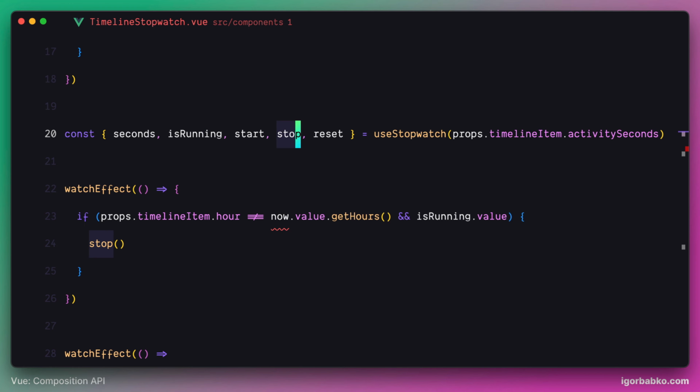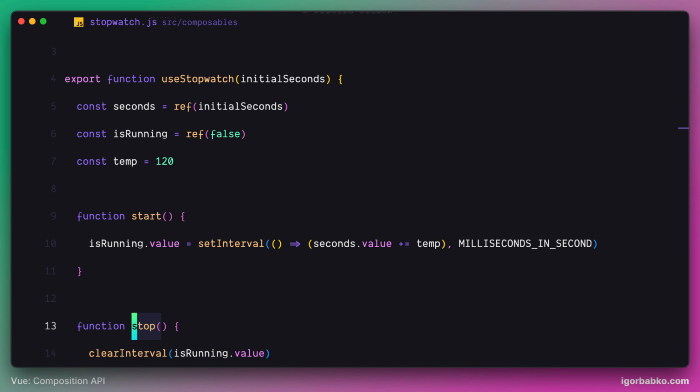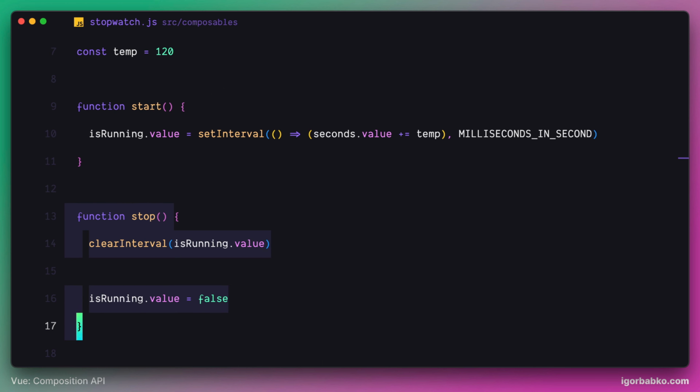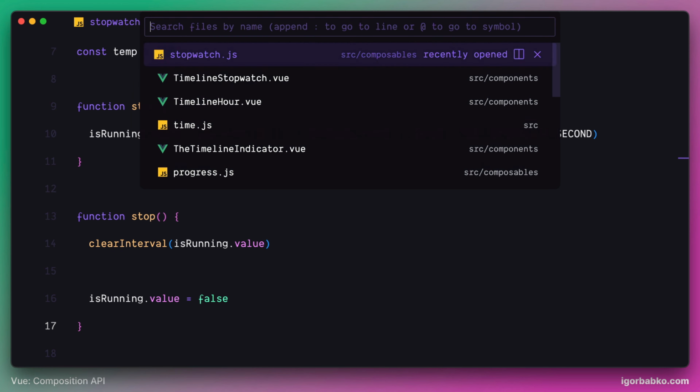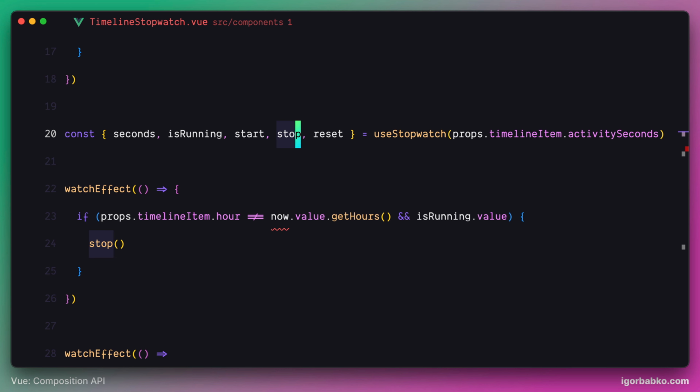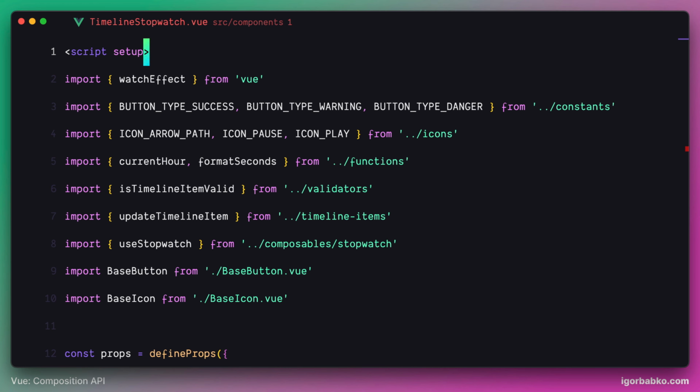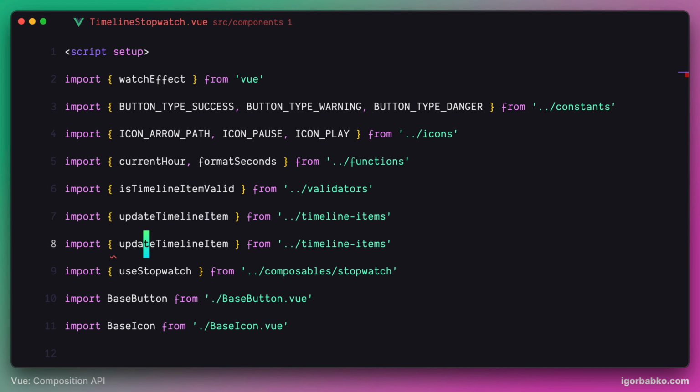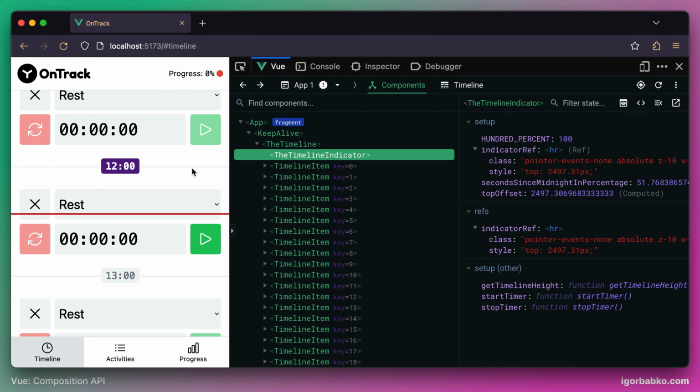The implementation of this function is pretty simple. As we can see, it just stops the timer by calling function clearInterval and updates value of the reactive variable is running. After updating this reactive variable, interface should be properly updated and stopwatch will be stopped. So we just have to import reactive date object now. Let's go up and write down an import statement. We're importing this object from the module time. And now let's switch over to the browser and test this whole behavior.